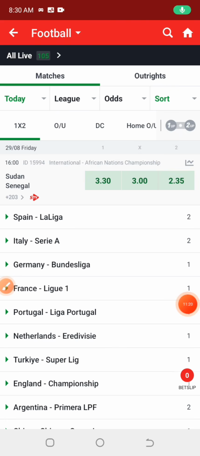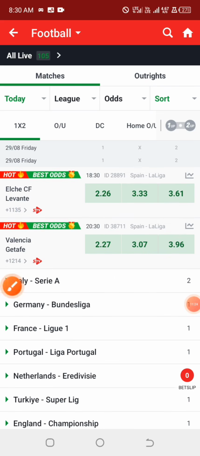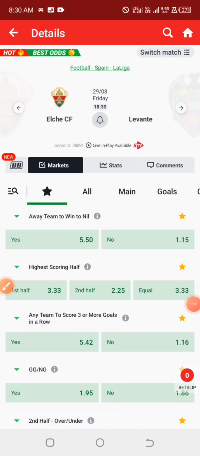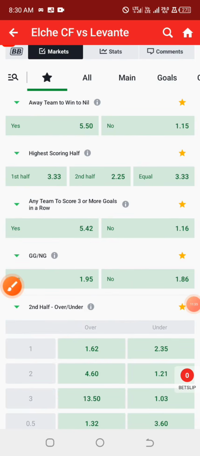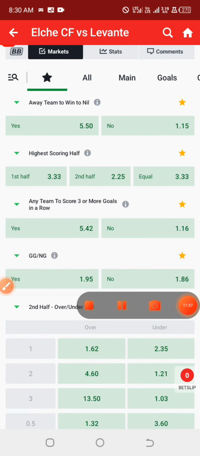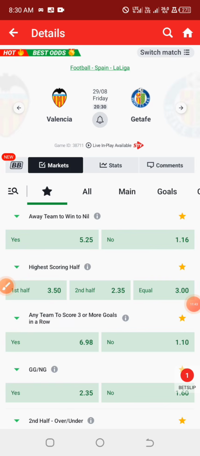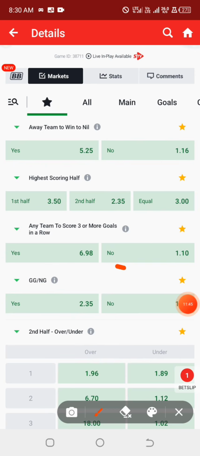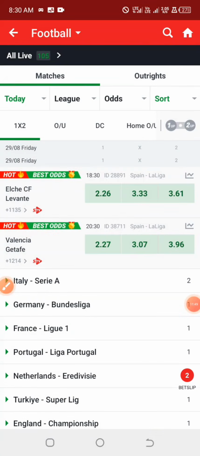Alright, so let us quickly check out the odd for each of these particular games. So we are going for Elche against Levante, Valencia, Getafe. So these two games, let's quickly check on them. Alright, so the odd allocated to this particular market is 1.16 odd. At least it falls under the range of 1.00 odd to 1.20 odd. So we are going for it. And Valencia Getafe, the odd for the market is 1.10 odd. So we are going for this one also.